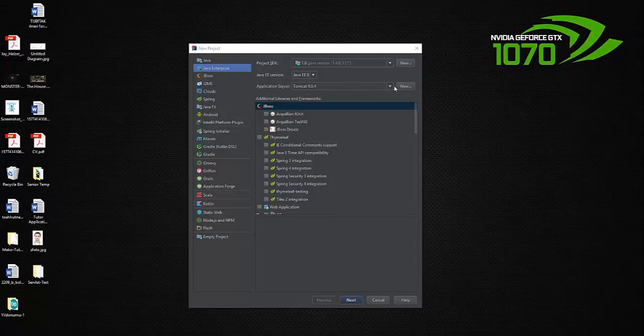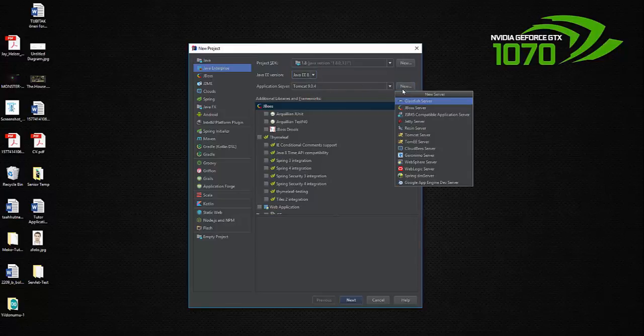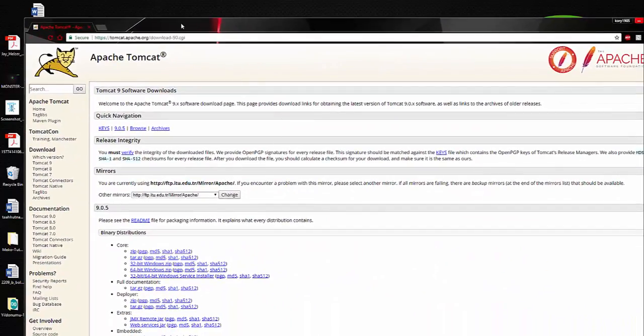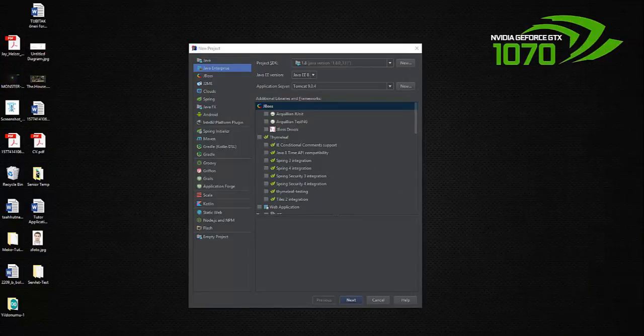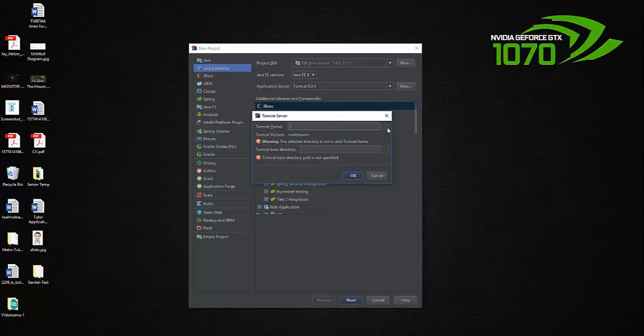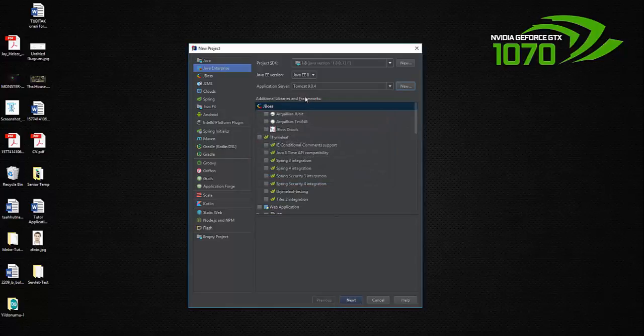Let's create our first project. We selected Java Enterprise 8 Tomcat. We select our Tomcat application server. If you don't have it, you must download Tomcat and install it. The installation is very easy. Just select the Tomcat server and show the Tomcat home directory. Then the installation is successful, and we select web application.